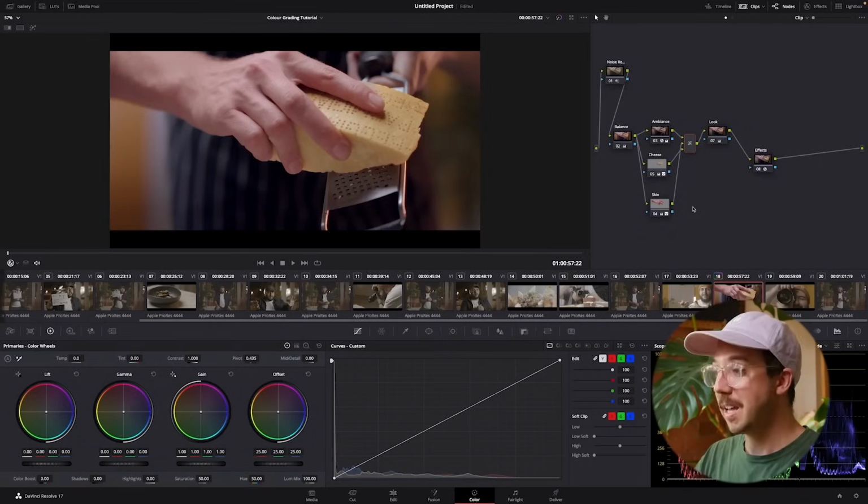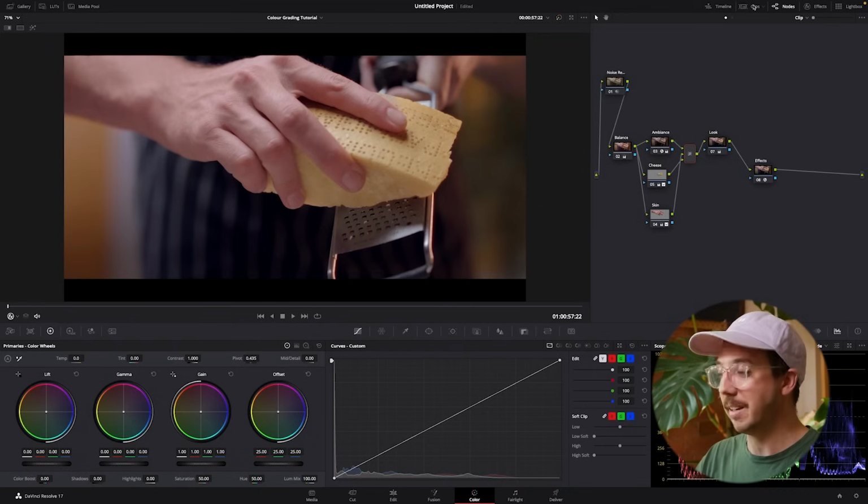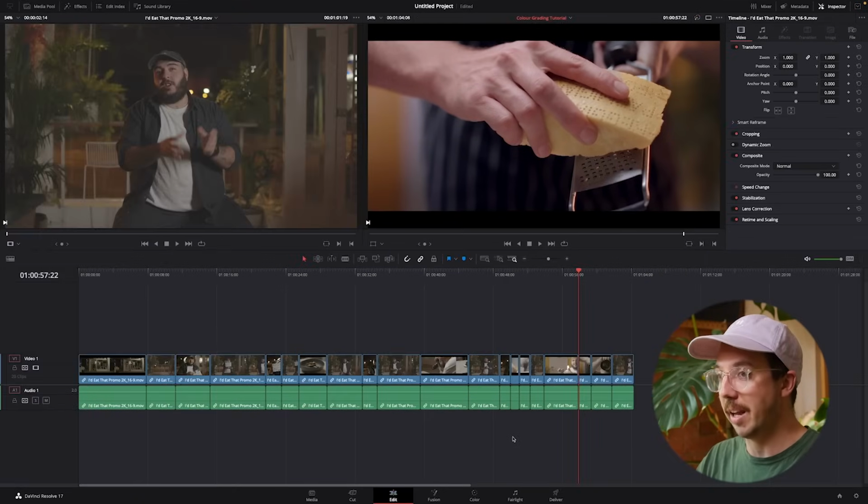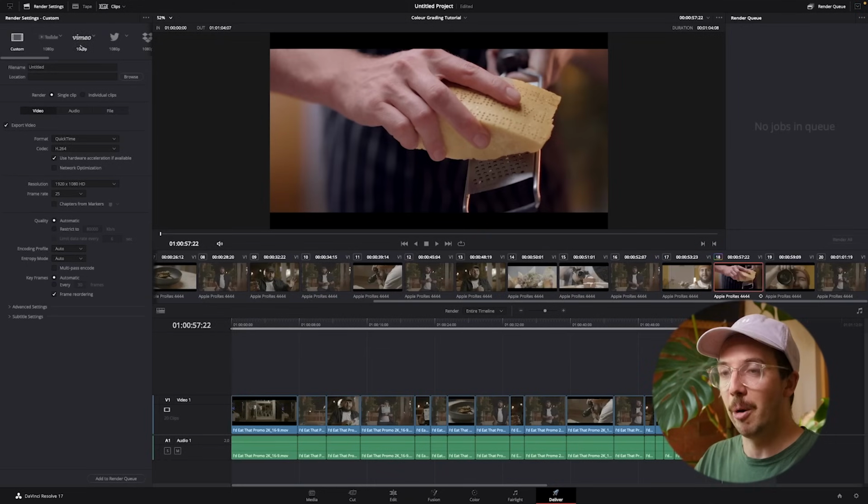All right, so now that you finish your grade, you've got to send it back to your editor. Let's pretend that we've gone through and done our entire edit here and everything's graded and we're ready to send it back. We go over to our Deliver tab here and you can see we're now in a very similar tab to what our editing one was, with a few more options up over this side here.